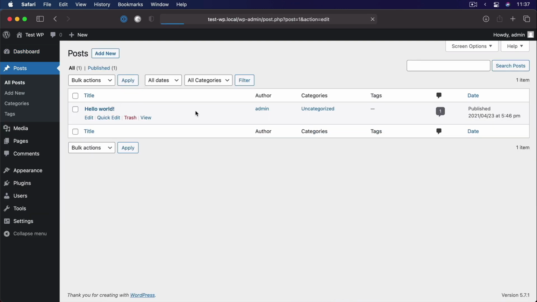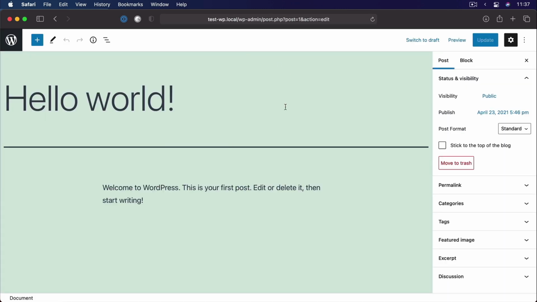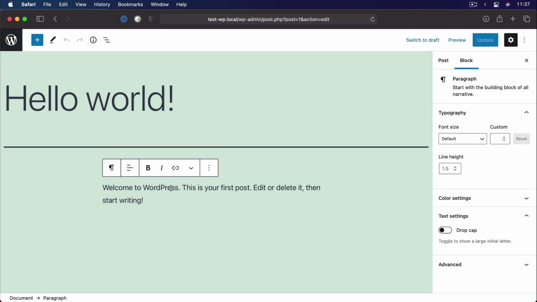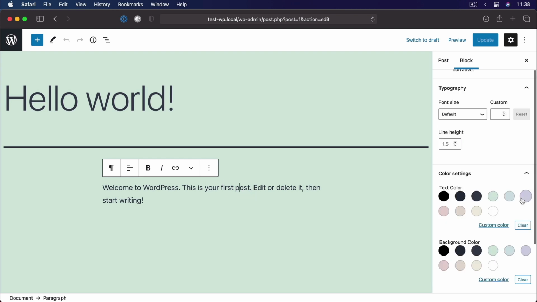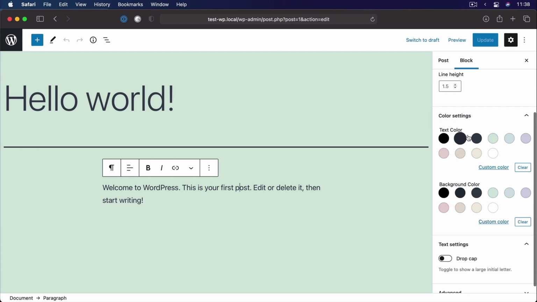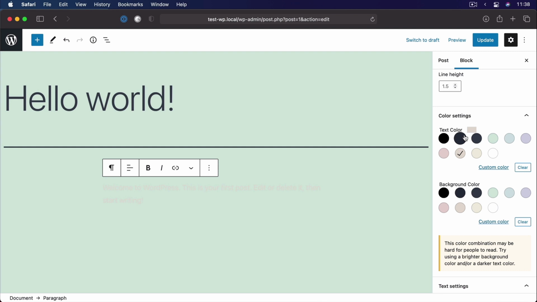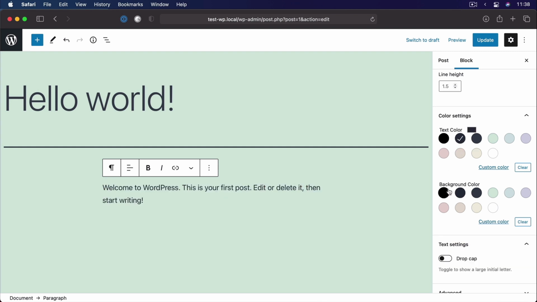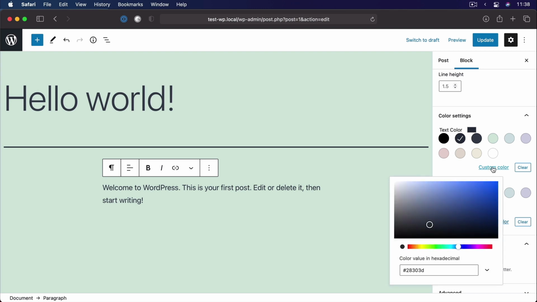So if I open up a post, and of course that will open in the Gutenberg editor, and I select an element, this paragraph, for example, in the sidebar under color settings, you're going to find these predefined colors for text and for background color. But you can also click custom color and just choose whatever you want.